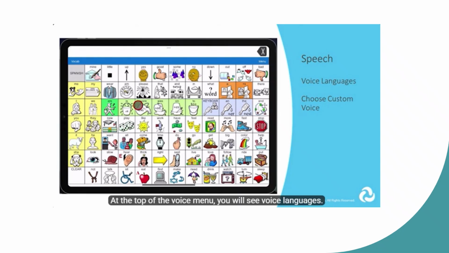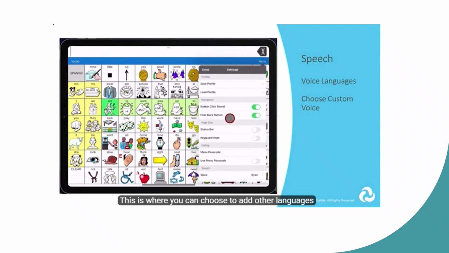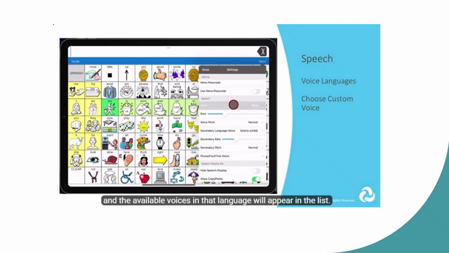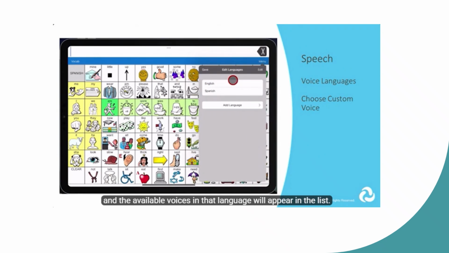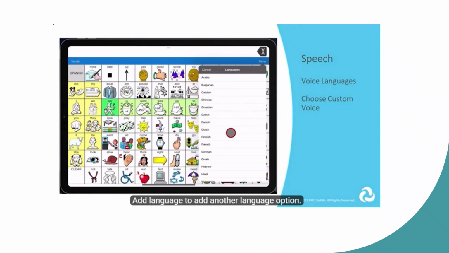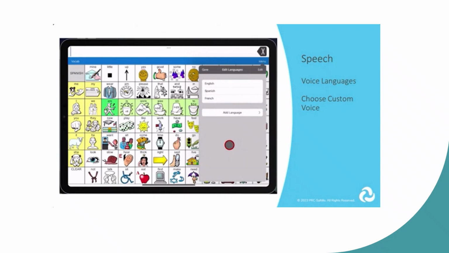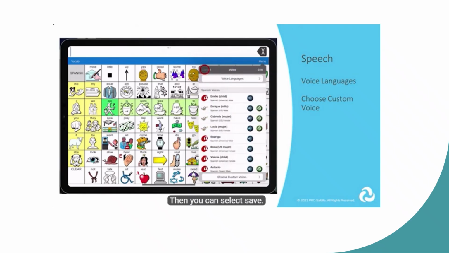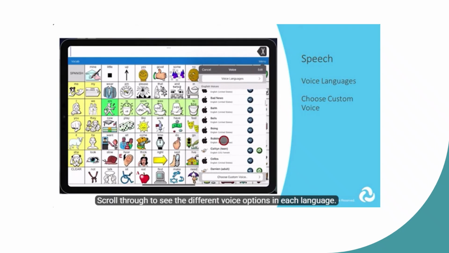At the top of the voice menu, you will see Voice Languages. This is where you can choose to add other languages, and the available voices in that language will appear in the list. Choose Add Language to add another language option. Selecting Edit will allow you to drag the languages to reorder them in the list. Then you can select Save. Scroll through to see the different voice options in each language.